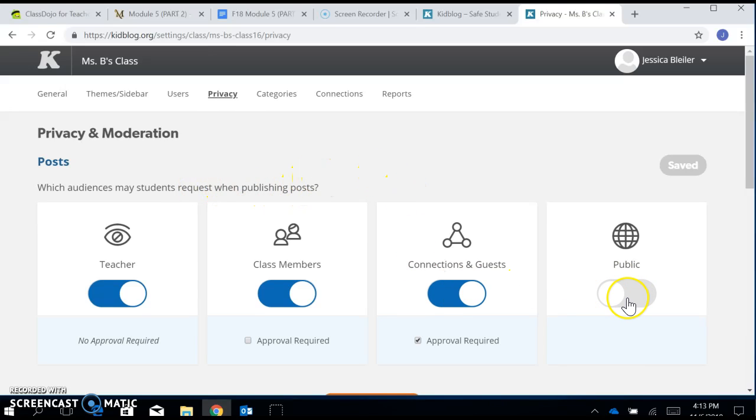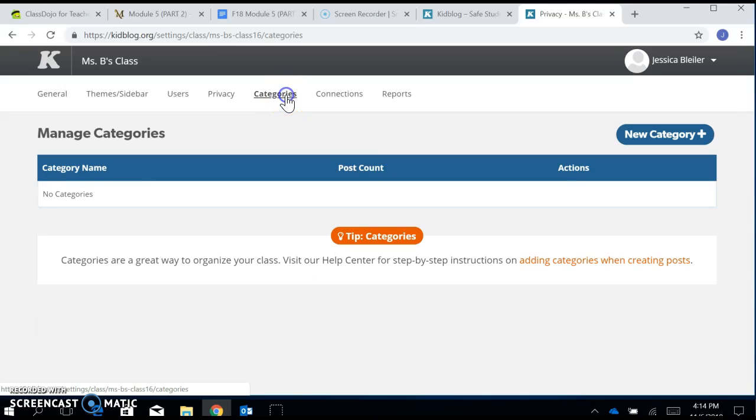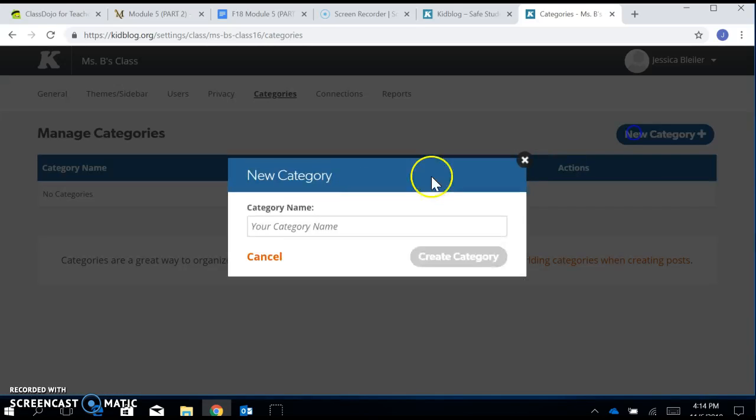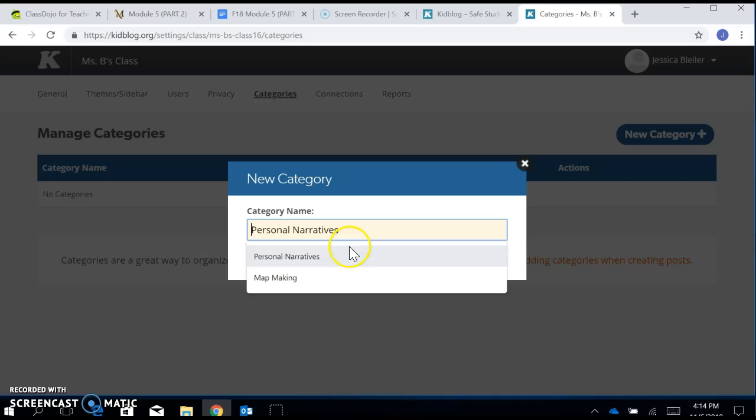I don't turn on the public because I think it's important that they're only following or only being able to see or post to the classes that we are following as a whole. The different categories, you would want to add new categories here because this is what you connect every blog post to.